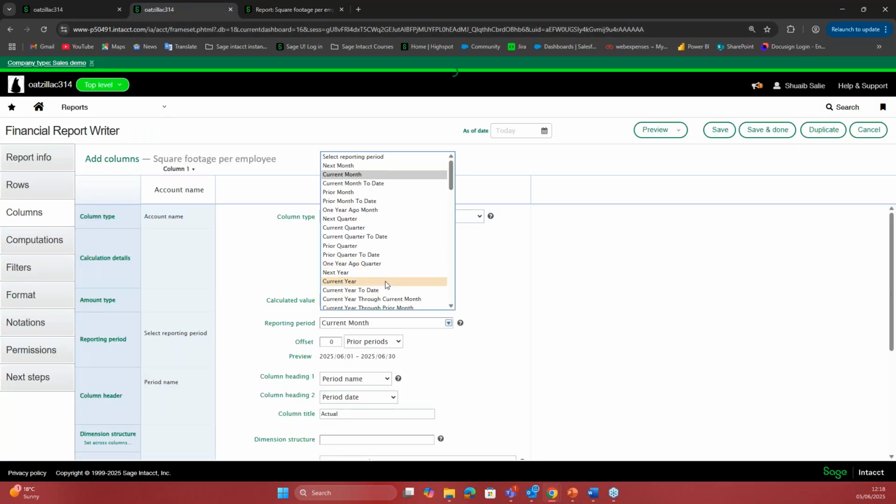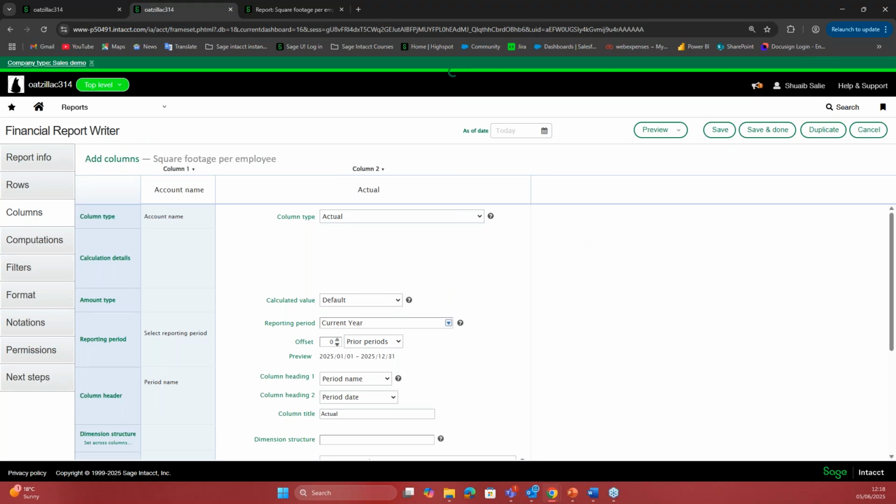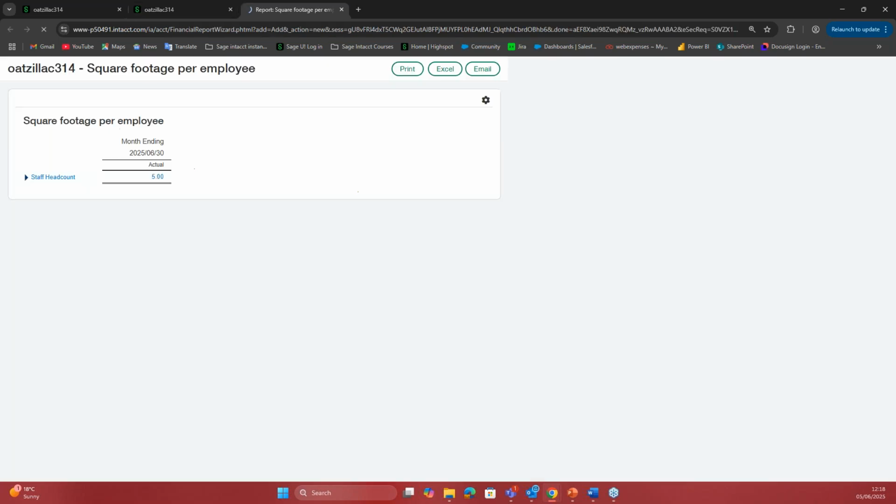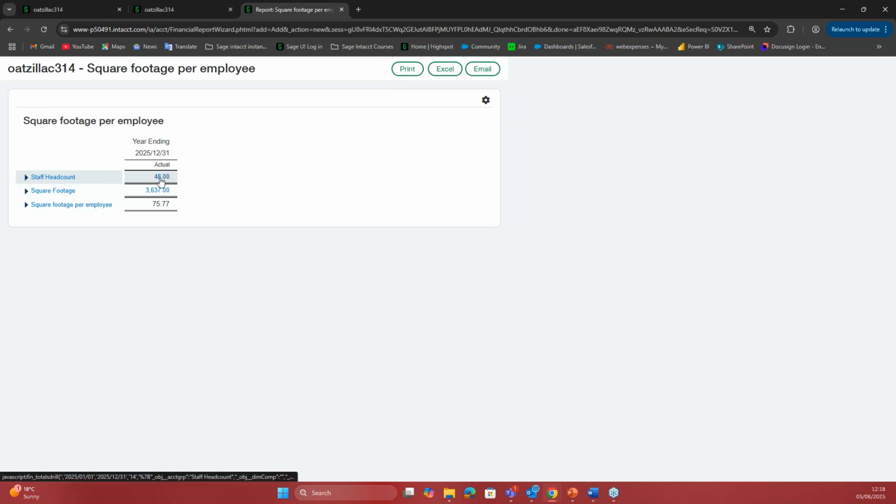If we run it for current year, you can see the preview over there is from the 1st of Jan up until the 31st of December. We can preview that. Now you can see we've got a total head count across the company of 48, a square footage of 3,637, and the average square footage per employee would be 75.77.